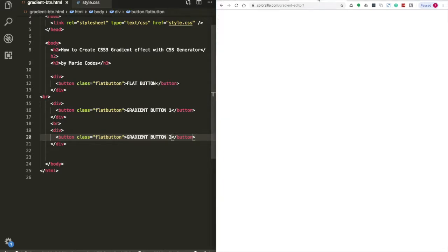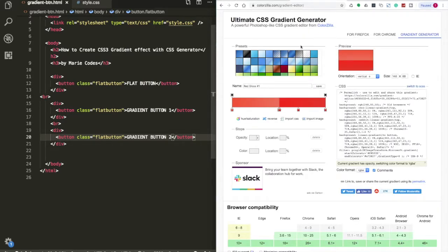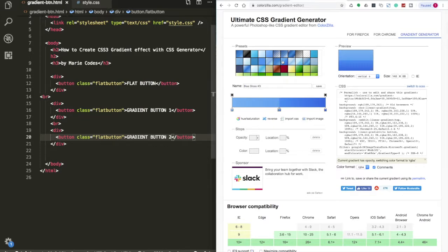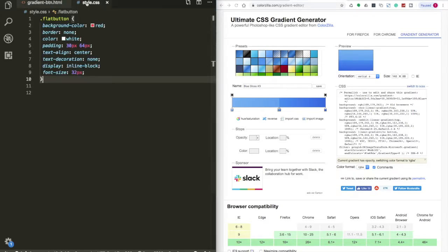So I'm gonna go to the Ultimate CSS Gradient Generator. They already have a preset. So you can pick in the swatches with the preset pre-made gradient already. So let's try the blue one because I like blue. There you go. Below the preview, you will see this CSS. This is already populated. It's already made. So you're gonna copy this, and then we will go to our style.